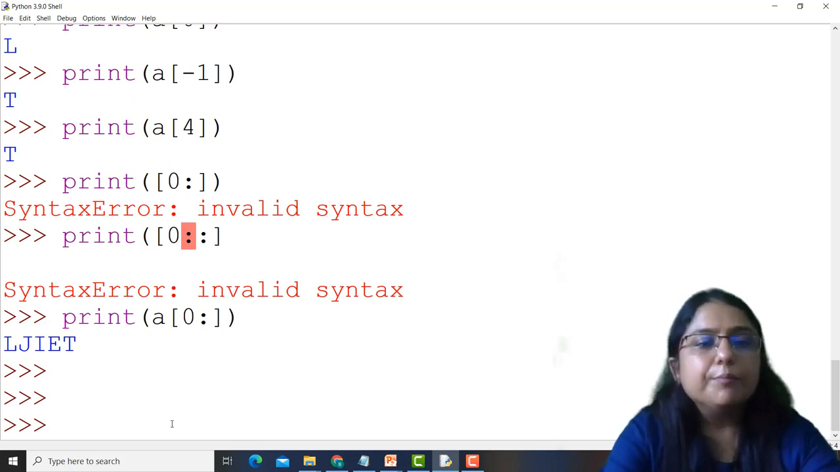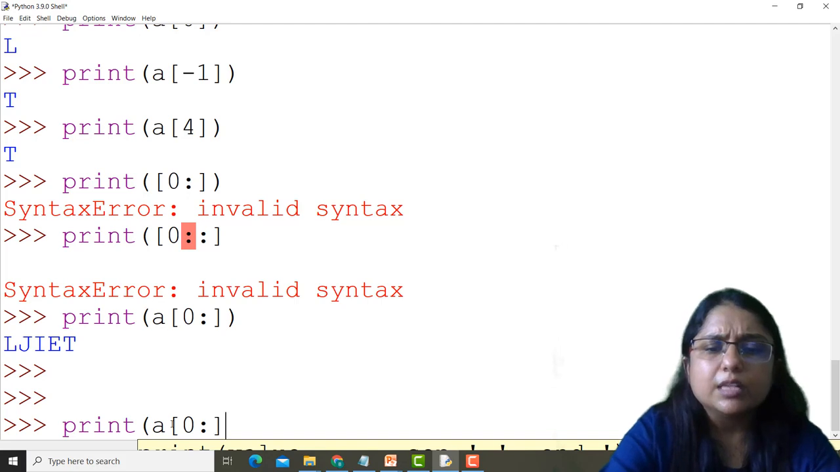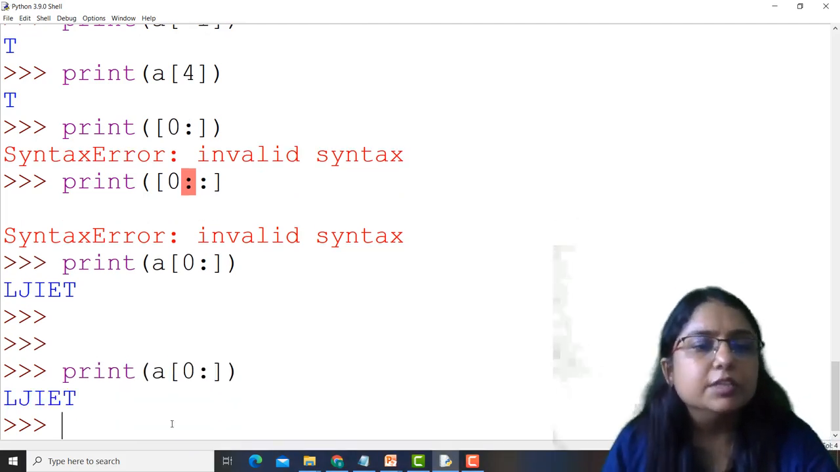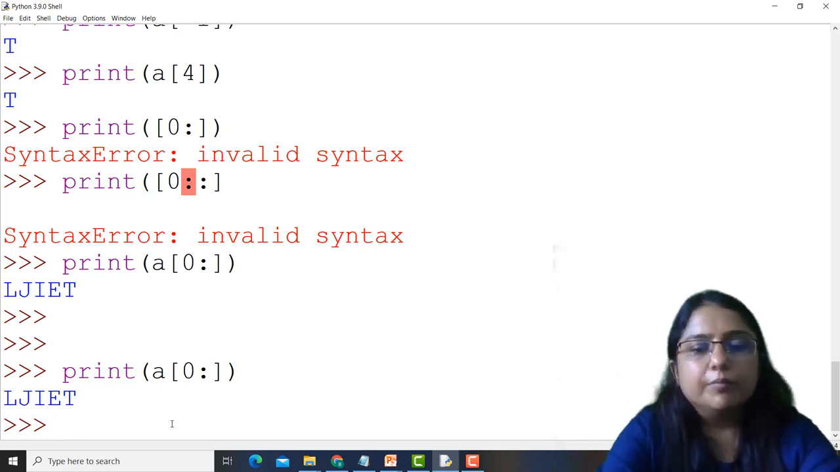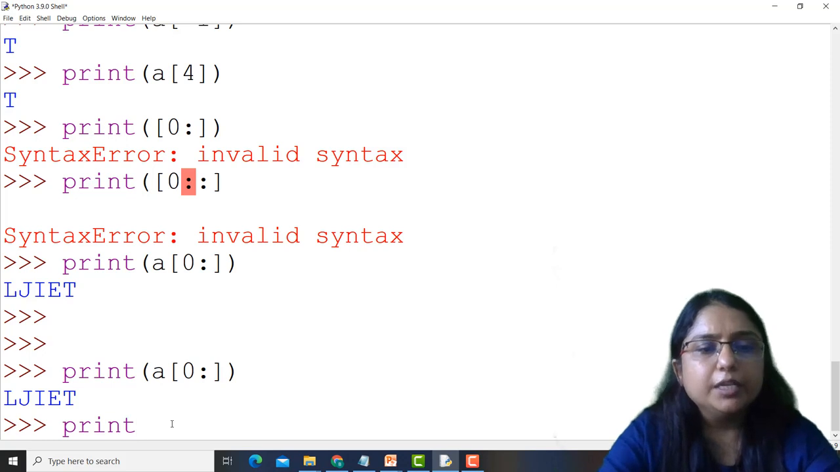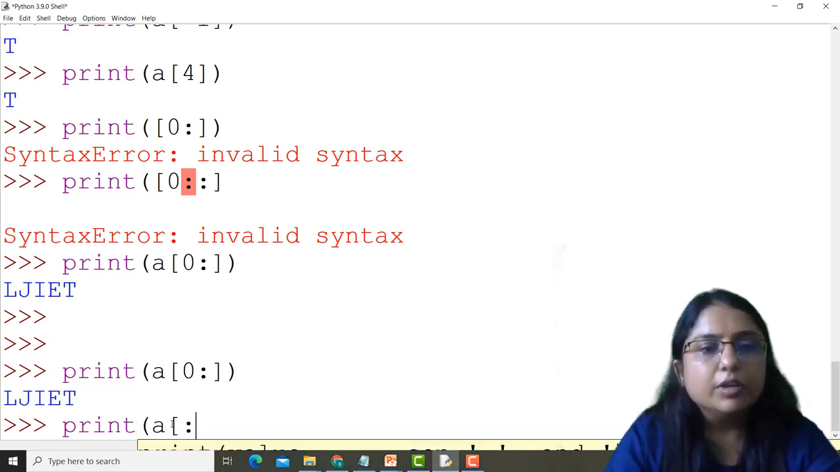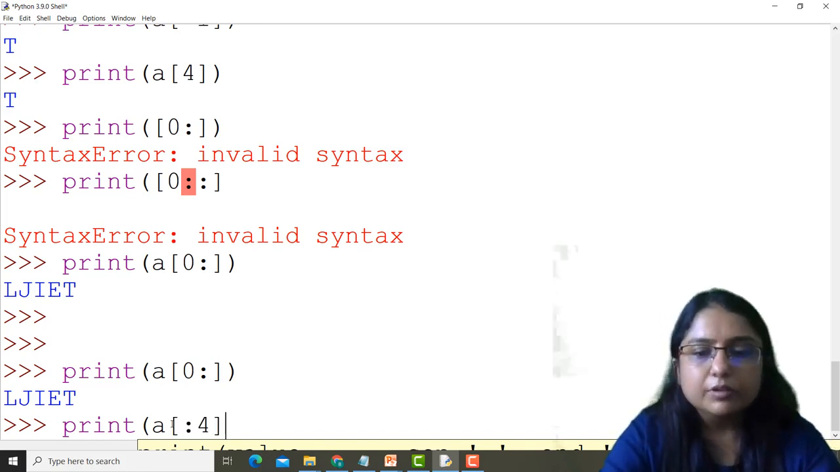Now here, for example, if I write print A, then I want to start with 0 and I don't know the last indexing number. So I'll use this simple colon. This will give me the whole index. And if I use print A, I don't know the starting index, but I know the last index number is 4.